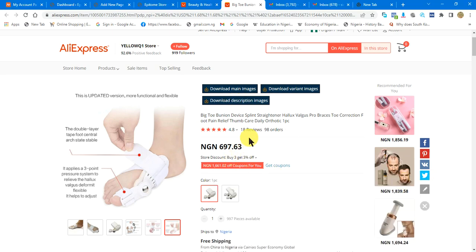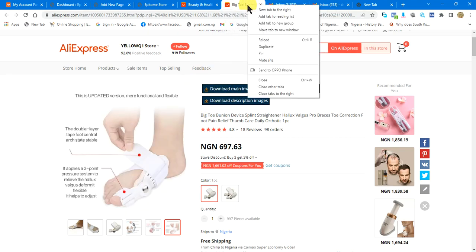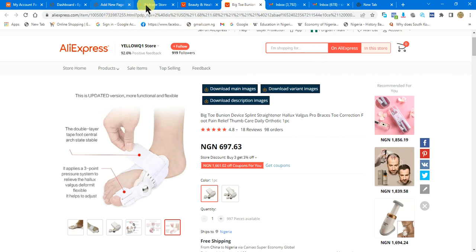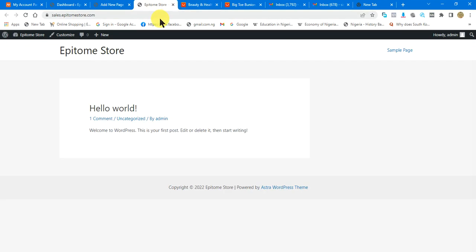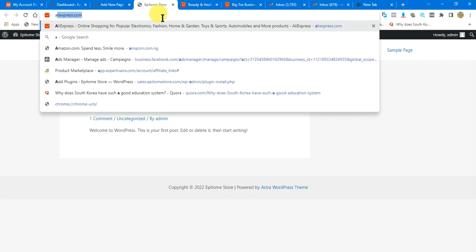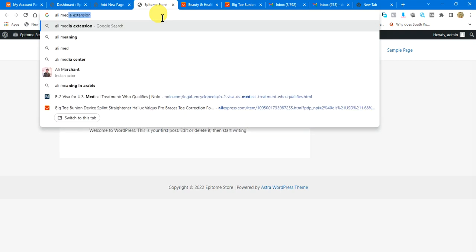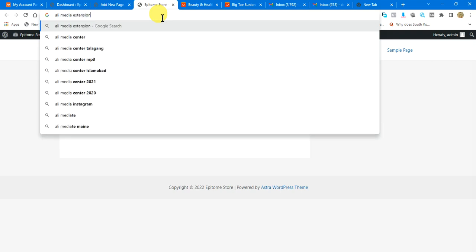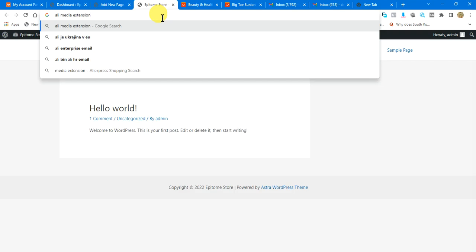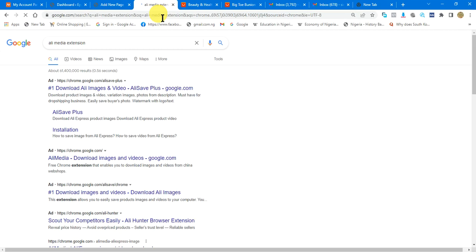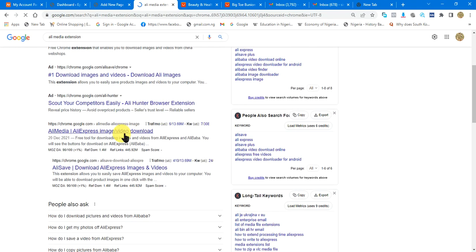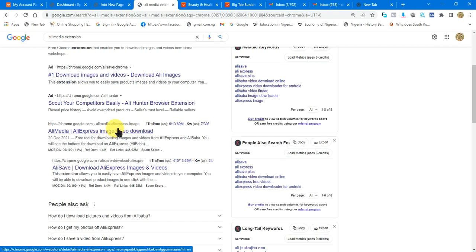So after that, what you need to do is have this on your AliExpress. Let me see. All you need to do is open a new tab and search for Ali Media Extension. Ali Media Extension. So search Ali Media Extension. When you search for Ali Media Extension, this is it.